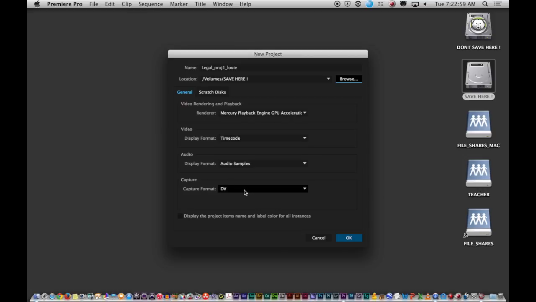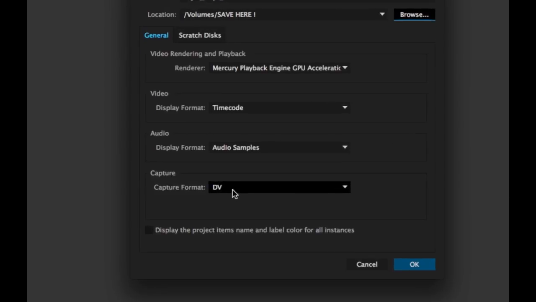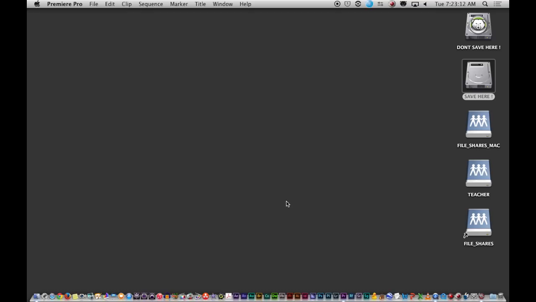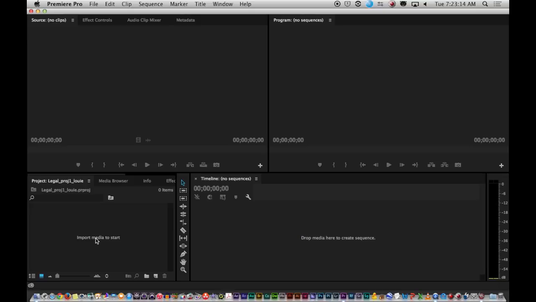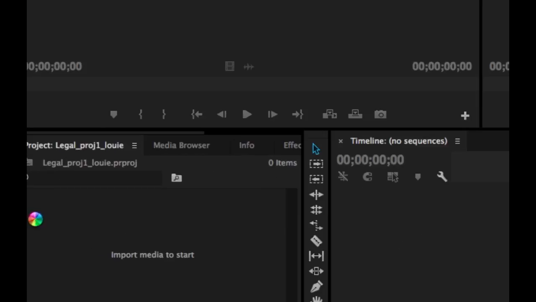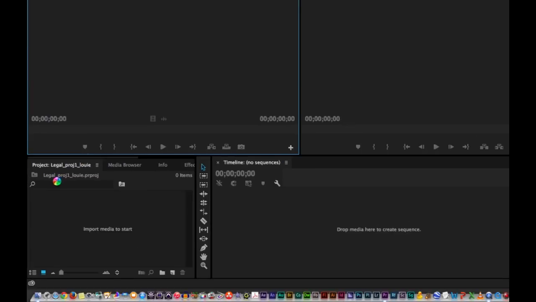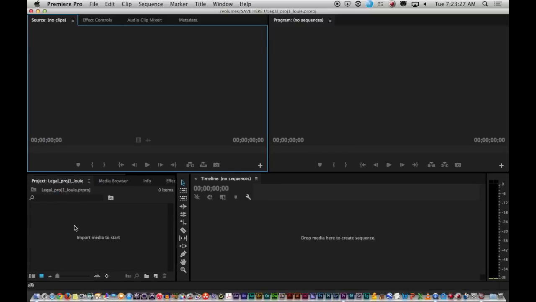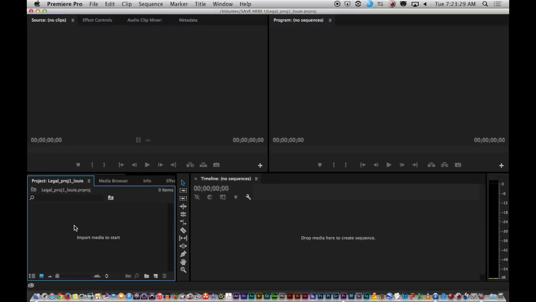And then down under capture format, because we definitely know it's high definition, I'll click on the HDV. Those are the only two choices. Leave everything else the same. Hit OK. This will launch the project. And then down here in the lower left, we can see the project window and my project name, Legal Proj1 Louis. Okay, there it is.